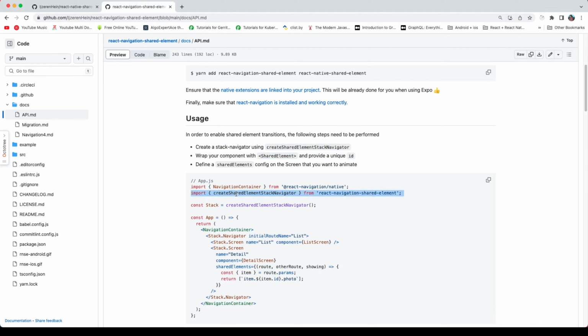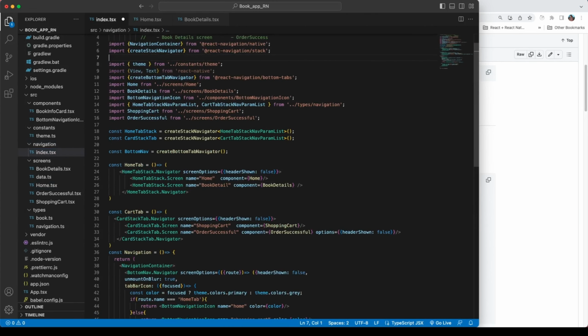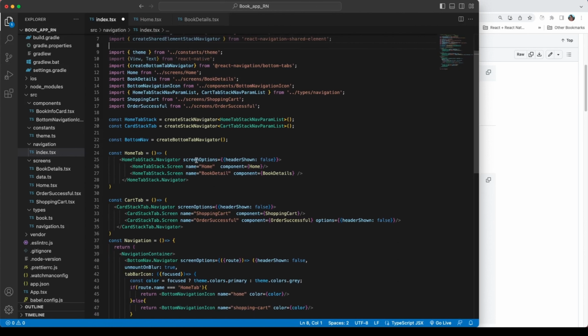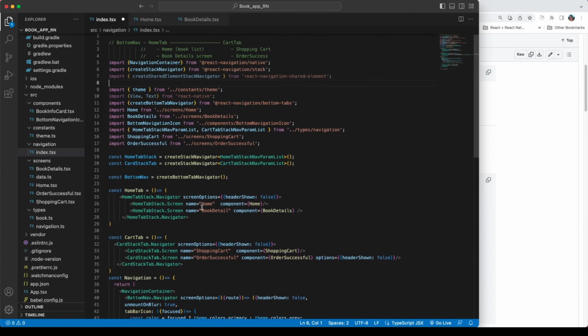I will copy paste this. Go to our file here. Put this. So here we will be applying this navigator to the home stack. So we don't need to bother about the cart stack. Now our app is running fine.